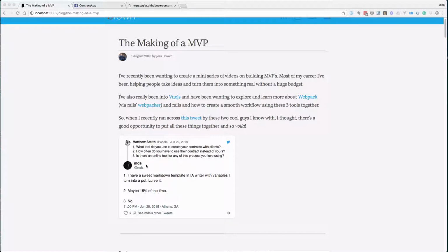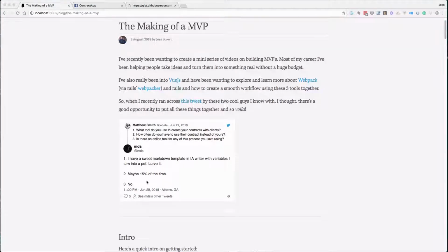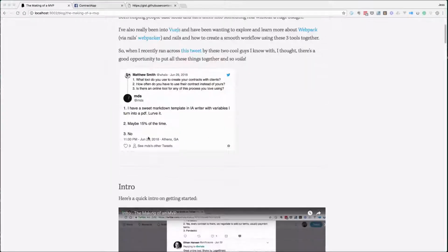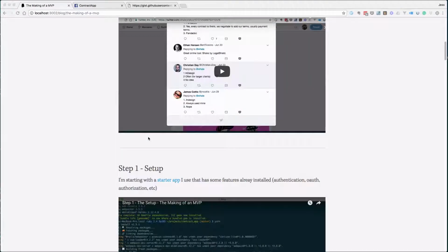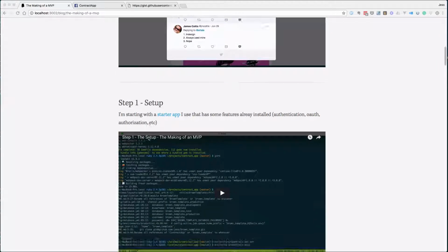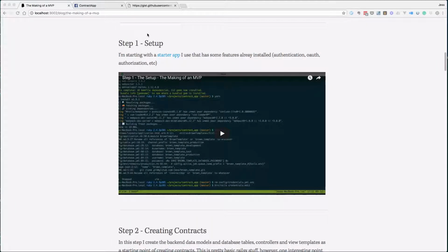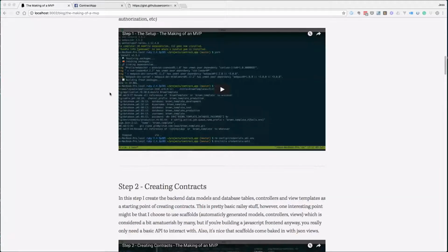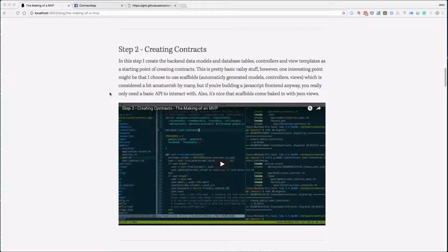Saw these tweets by Matthew Smith, and they gave me an idea about creating contracts. And so I started working on this little side project. And first, we did the setup. I used a starter app that I have that already has a lot of basic features baked in, like user authentication and authorization. Then I created the models for the contracts.